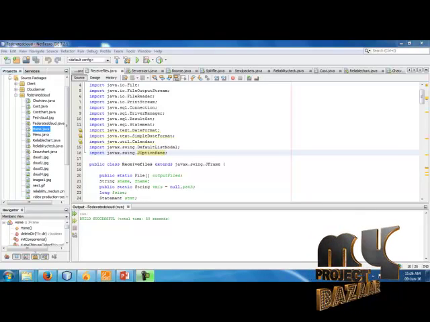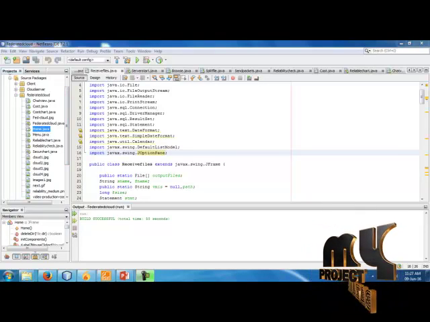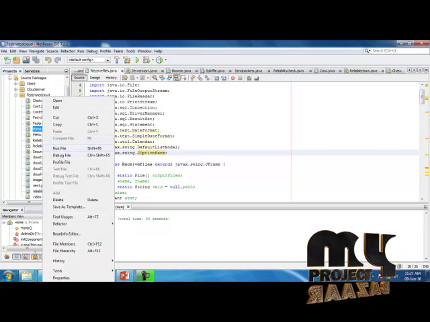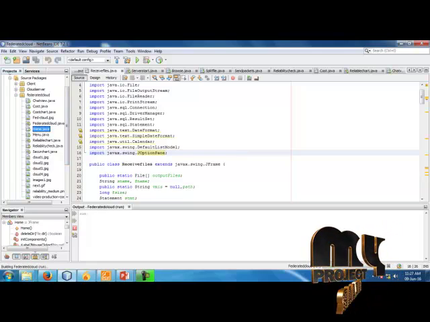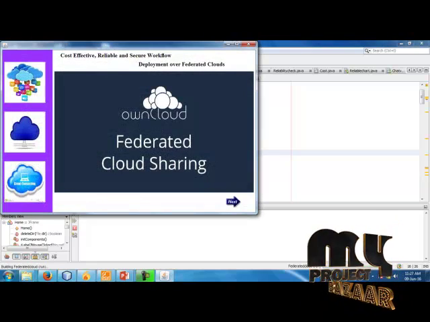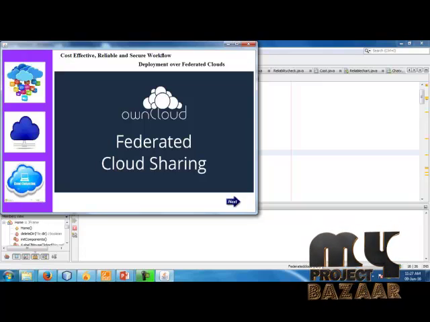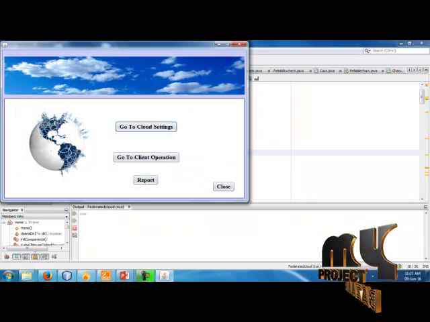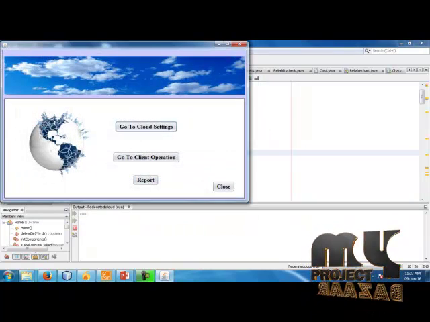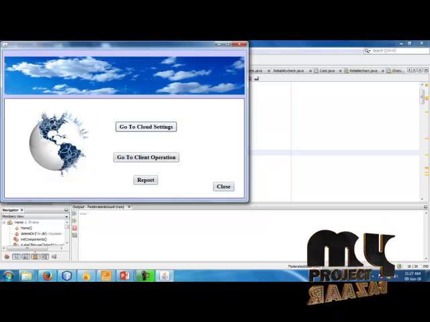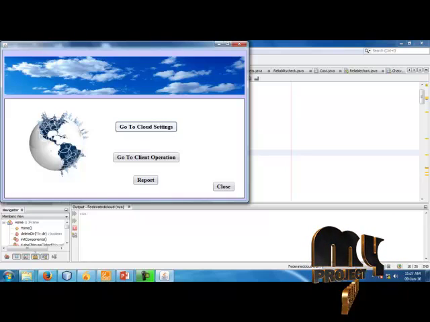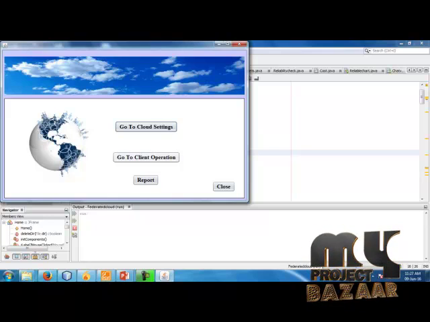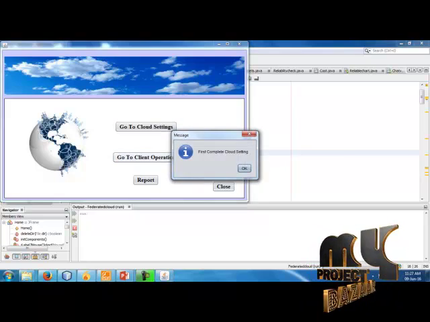Now we are going to see the demo of our project, and now we have to run the project. Click on home.java, right click on it and choose run file to run the home page of our project. The home page is displayed on the screen. Click the next button to go further into the project. The overall menu screen is on the window, and go to cloud setting. We can't go to cloud operation without setting our cloud.